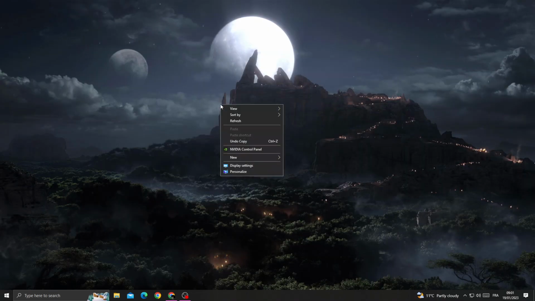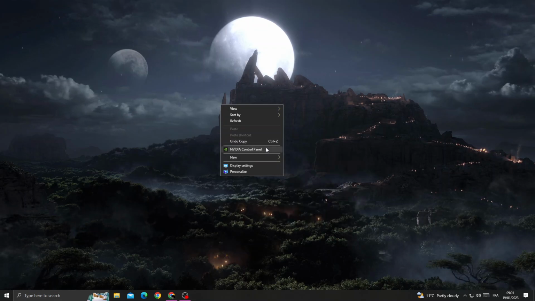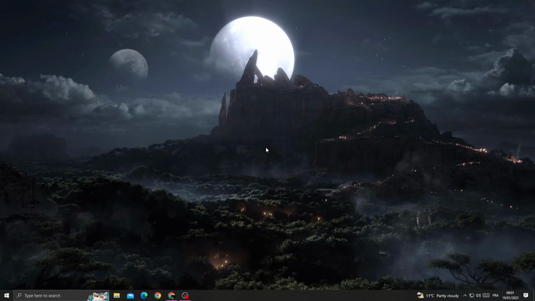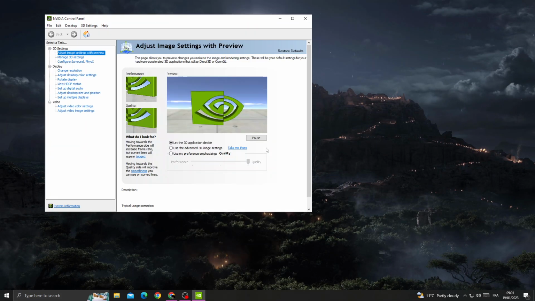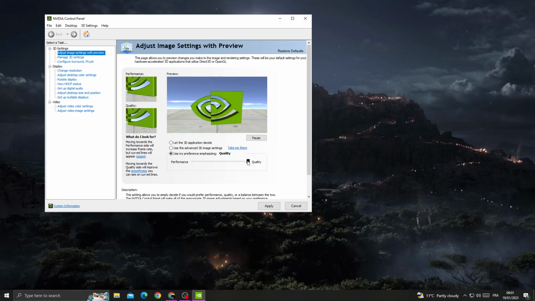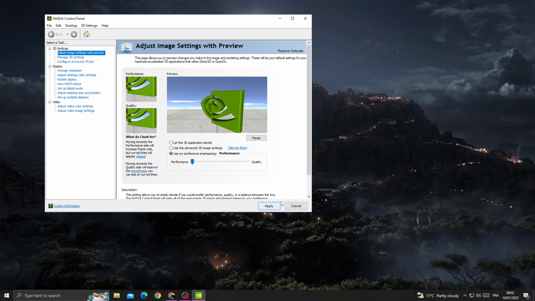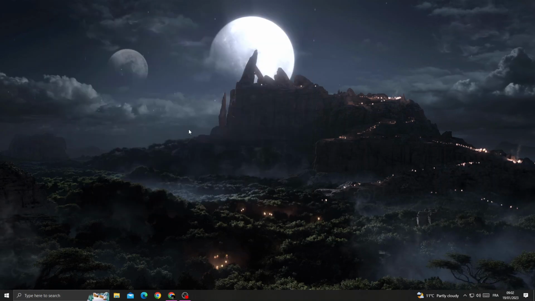and go back, right click on your desktop and go to NVIDIA Control Panel. Now once you're here, go to use my preference, move it to performance, and then click apply and go back. I hope that can help you, and that's it for today's video.